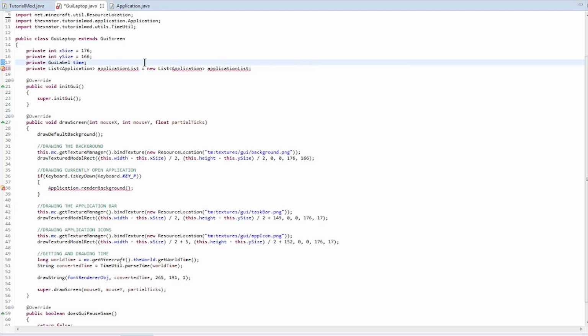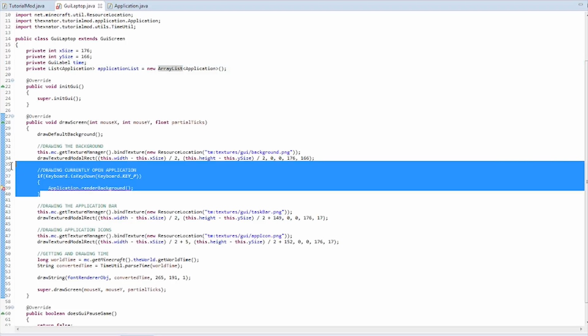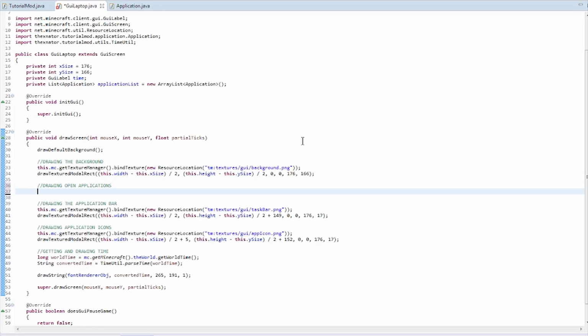Let's just do that. Oh, why did I do that there? Oops. That is meant to be like that. Import that. There we go. So. Wait, no, we don't want to do this. Drawing. This is actually a better way to do this. Drawing open applications. Because this means we can actually have multiple applications open at a time.